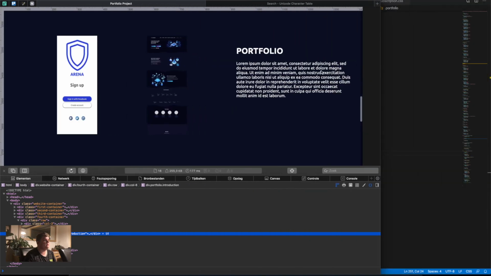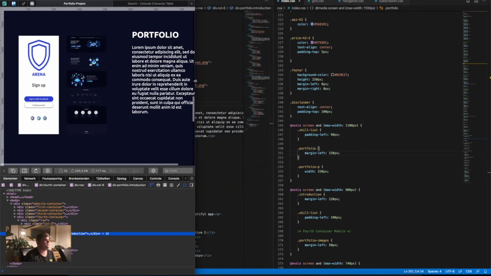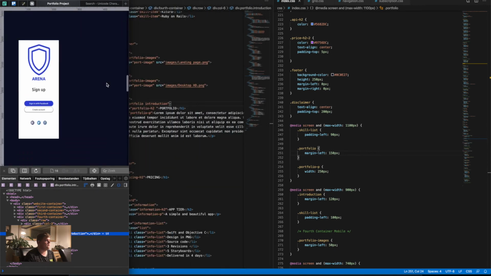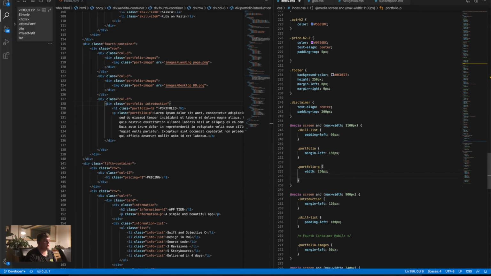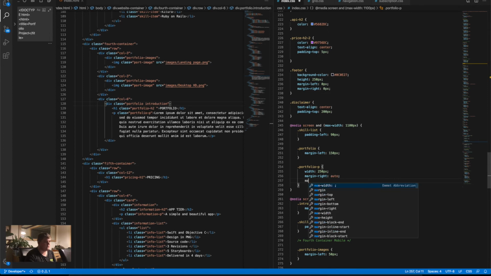As you can see now we made it really nice and responsive. Pretty cool. So, as you can see now, we still have the portfolio P, and we're gonna give this a margin-right of auto. We're gonna give this a margin-left of auto.